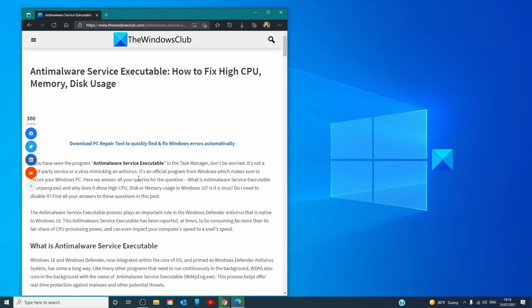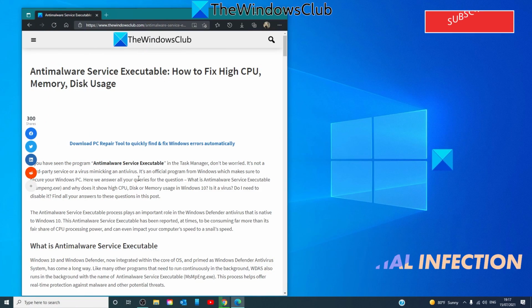Hello Windows Universe. In this video we will talk about Antimalware Service Executable and how to fix high CPU, memory, and disk usage. For a more in-depth look at the topic, we will link an article in the description down below. Start by checking for malware infections.